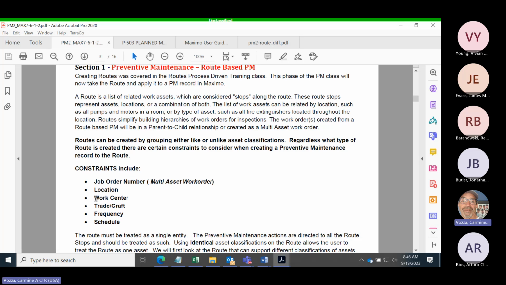The rest apply to each type of route. You can't send work orders to different work centers. You got one work center on that PM. They're all going to the same place, and they should be assigned to the same capable trade, right? That person is going to get that work package.